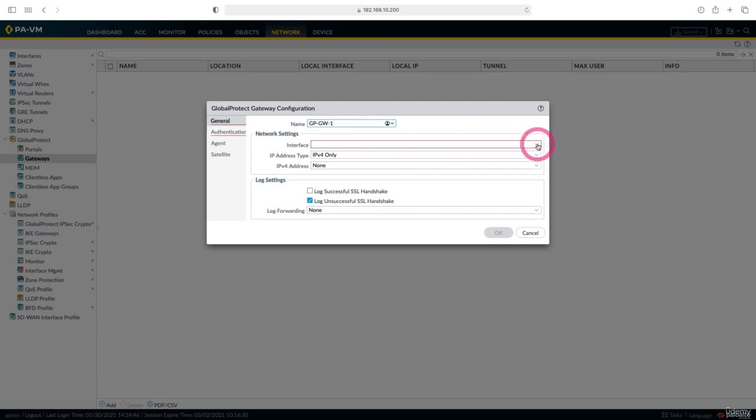Here we choose the interface that our users will connect to. Our interface is Ethernet 1.1. Here we choose the IP address. Our IP address is 44.34.0.1. Here you can set the log settings. I just want it to log failed SSL handshakes.